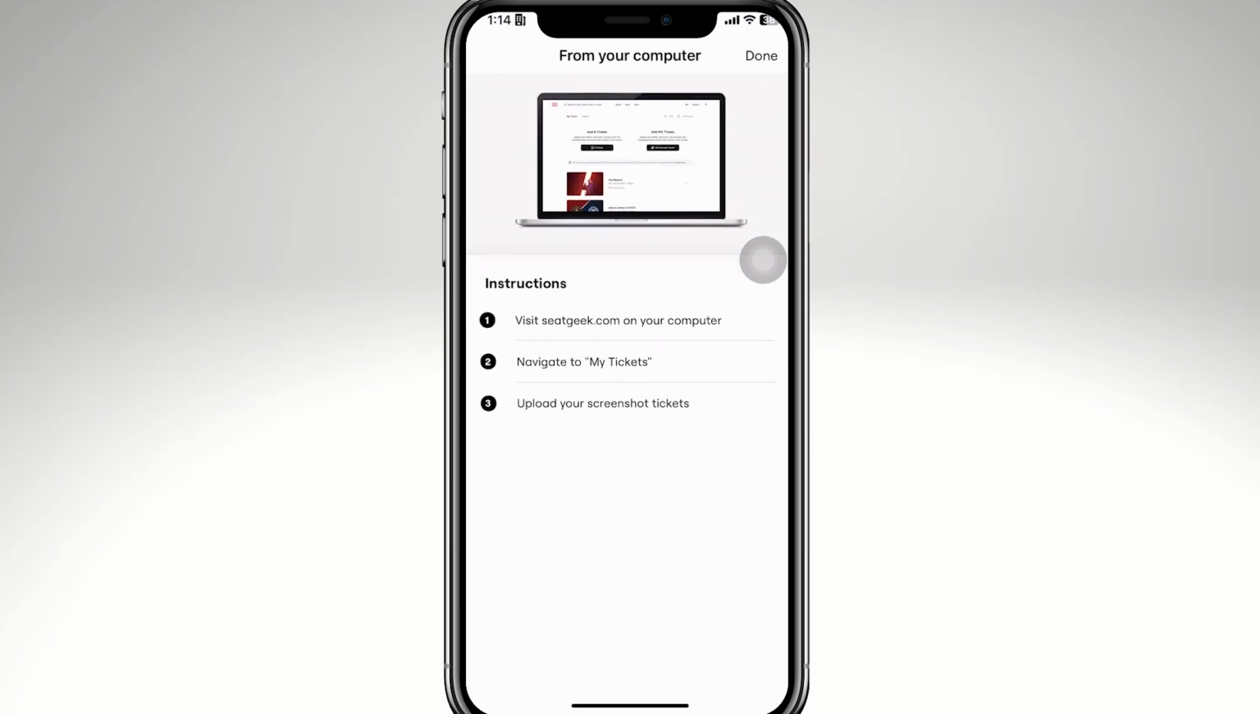All I have to do is super simple: upload the screenshot to your ticket section. It's super simple. And basically, that's it for today's video on how to add SeatGeek tickets to Apple Wallet.